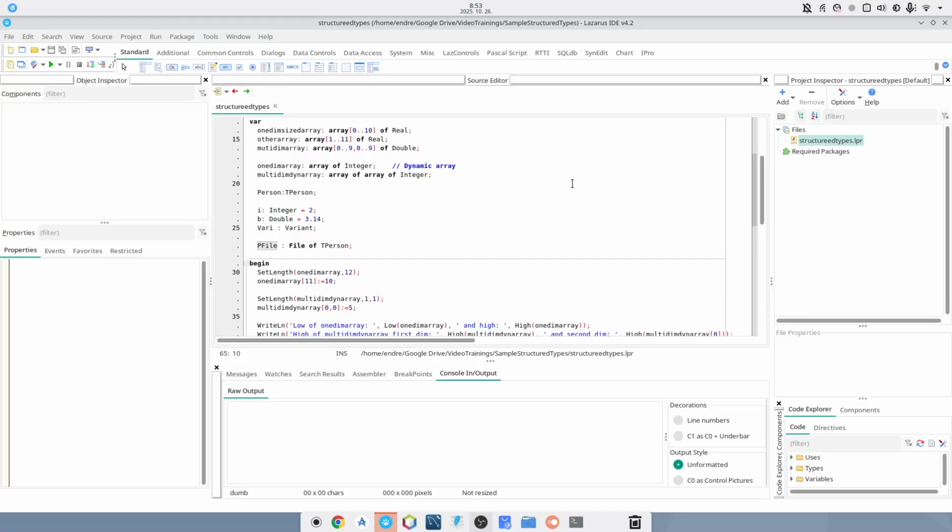Hi, today let me talk about the more complex types and variables that you can define or use in Free Pascal and Lazarus. Earlier I was showing the basic types, which are the integers, real values, different types, text types, character types, and so on. And today we go a bit deeper into how you can use more complex types and variables.